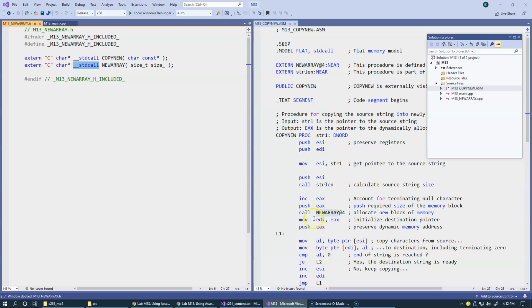So all we need to do is just prepare the argument on the stack and make a call. There is no need to maintain the stack because standard calling convention specifies it's actually the callee, this function, that is supposed to take care of it. And it takes size. Size_t is a positive integer. So this is the input parameter for new array.